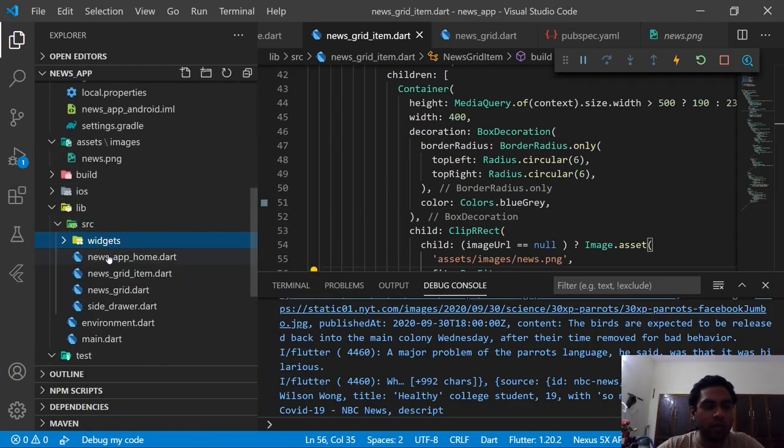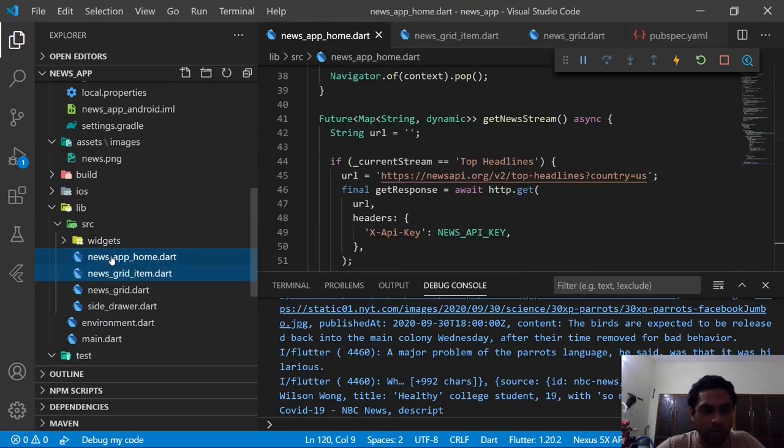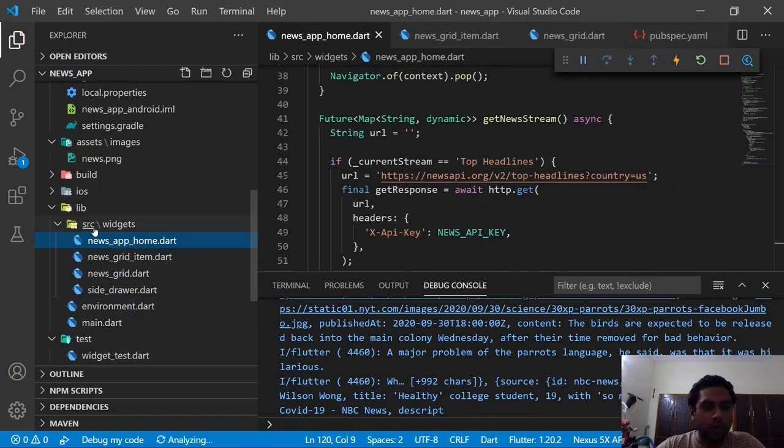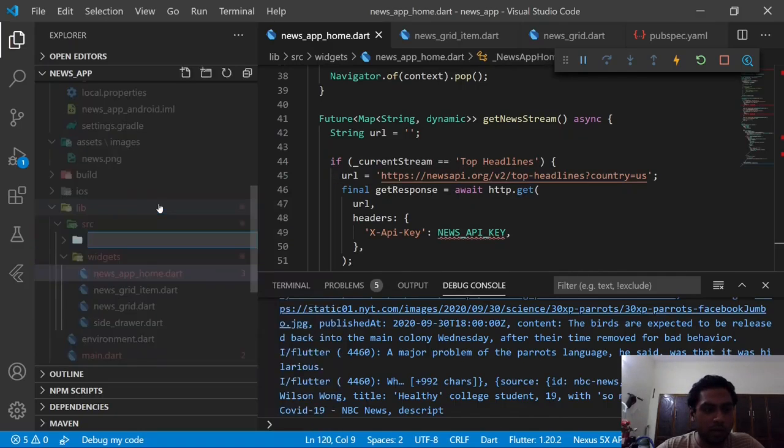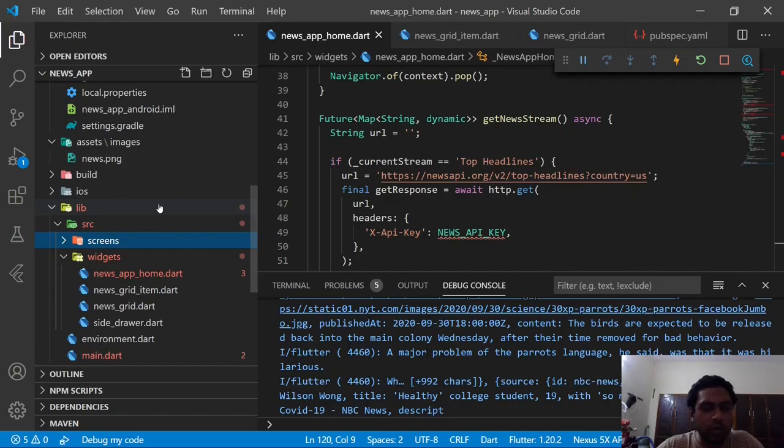What we have right now, these are all the widgets, so let's put all of them in the widgets folder. And create another folder. Let's call it screens. So in the screens, we'll create those two new separate screens for the top headlines and the news.